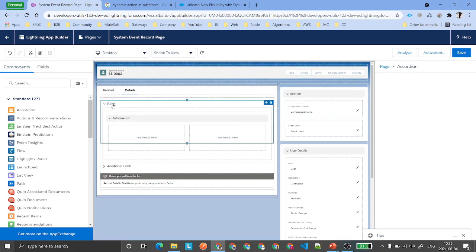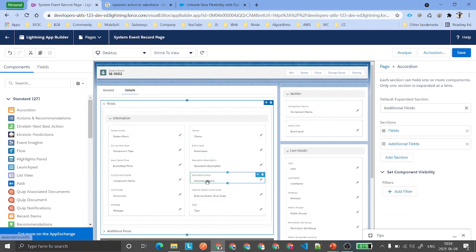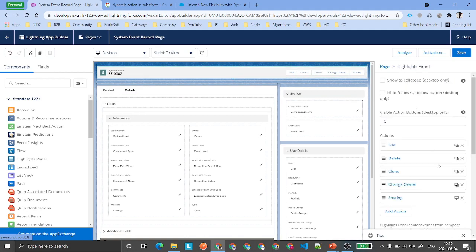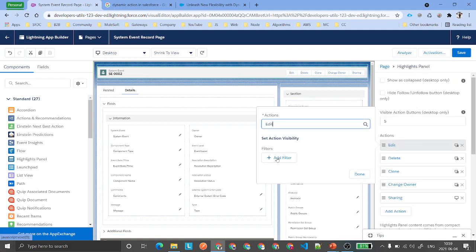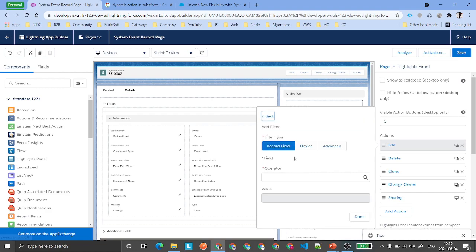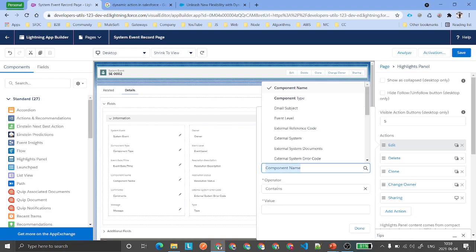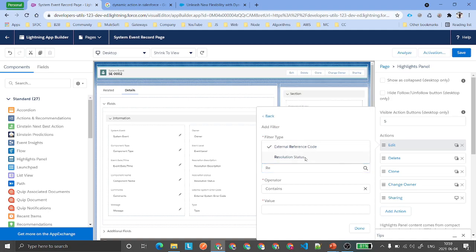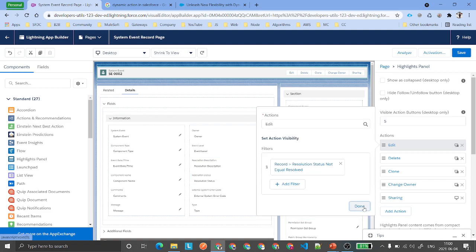Now, as we said, under the resolution status field, if resolution status equals resolved, then hide the edit and clone buttons. We'll select the highlight panel, go to edit and add a filter for the edit button. We'll select record, then resolution status, and say if it is not equal to resolved, that means if this condition is true, then only display the edit button. We'll say done.